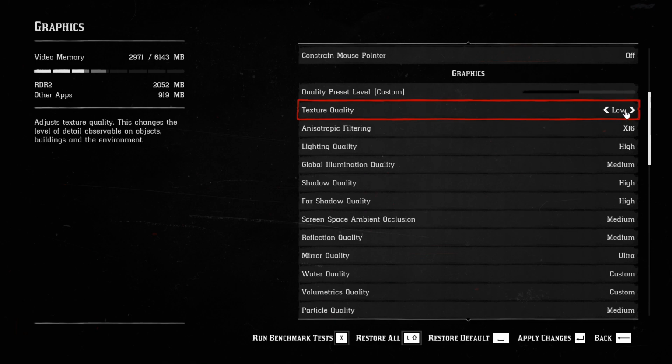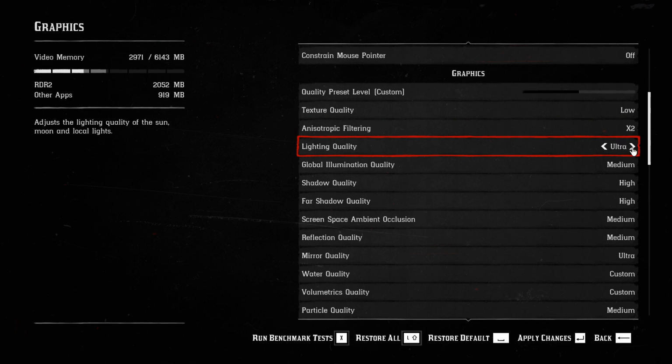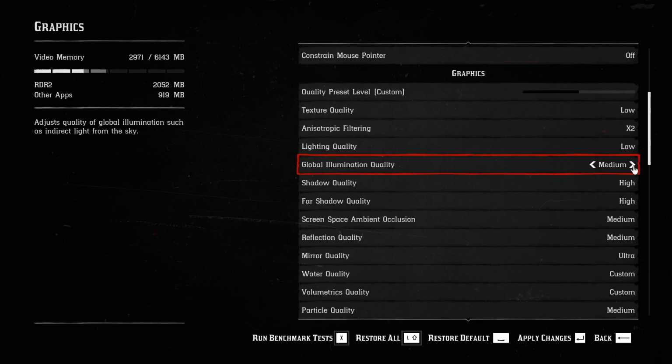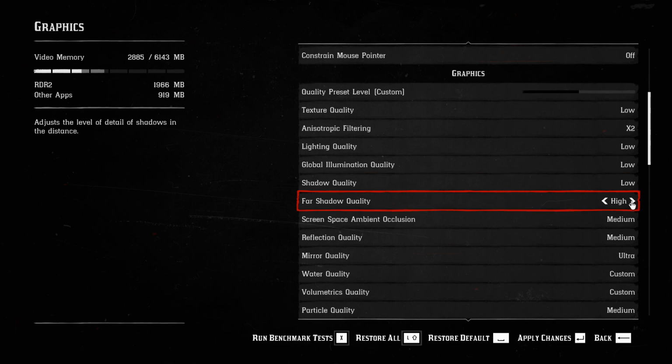Low will give you the highest gains with around a 6% boost to FPS. Anisotropic filtering can be switched off or set to x2. Lighting quality should be on low for highest FPS. Global illumination should also be on low. Shadow quality low is the best setting as it doesn't impact visuals and gives you around a 5% boost, which is the same for far shadow quality.